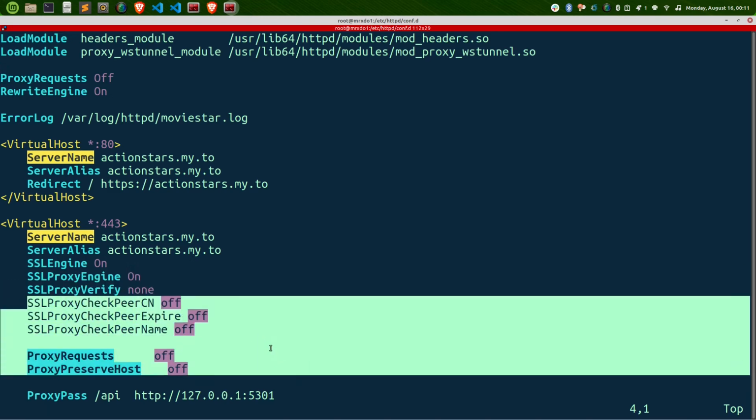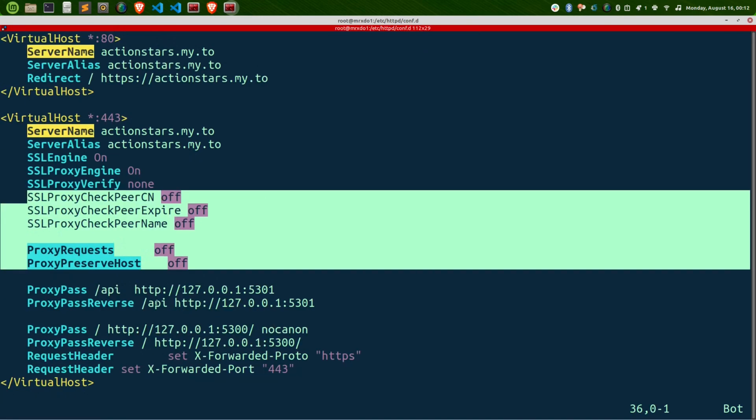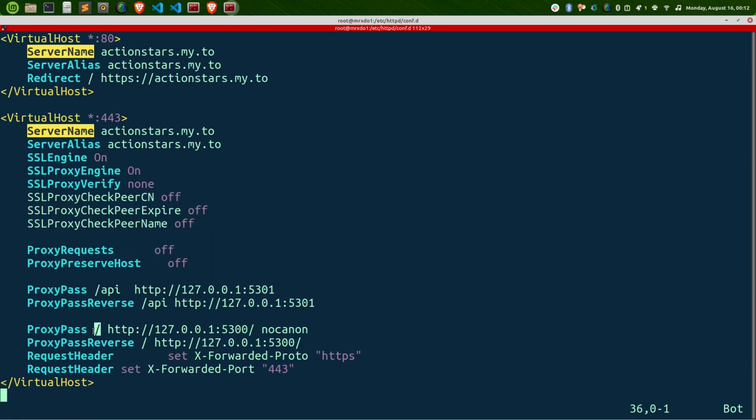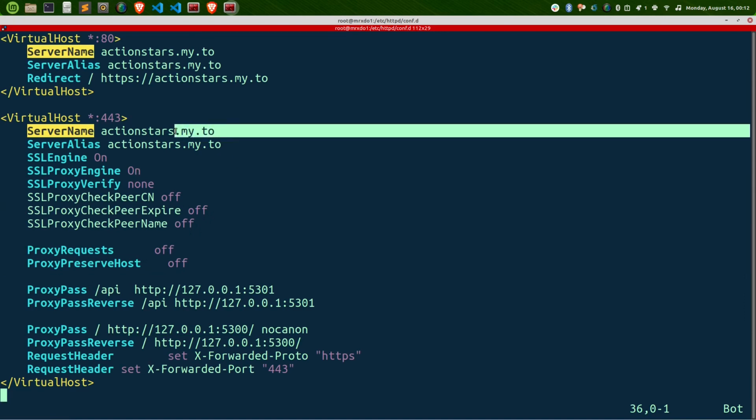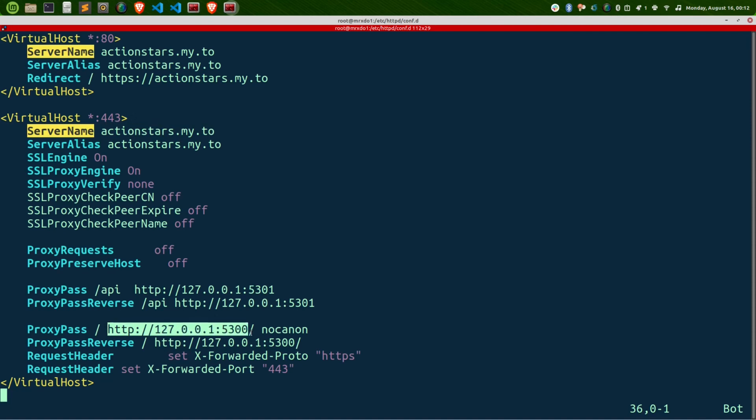A couple of additional options. I'm not going to go through it, but basically, when you see this /, this is your root. So it's going to say anything coming into this website, right? Proxy it to localhost 5300 to the VueJS front interface.